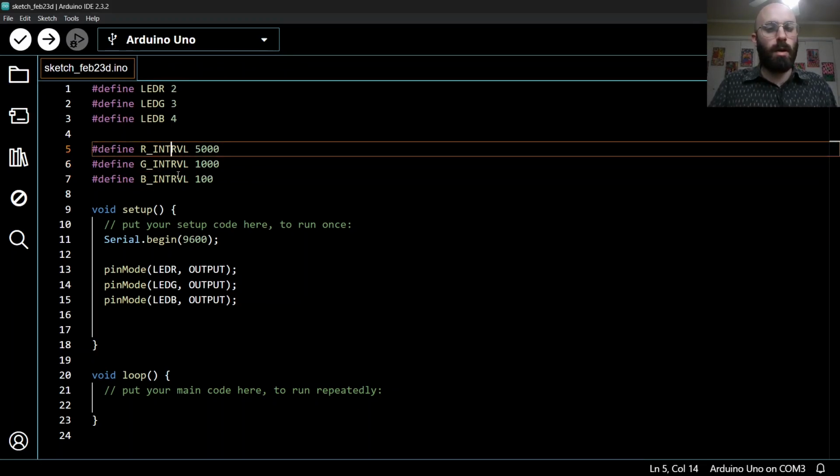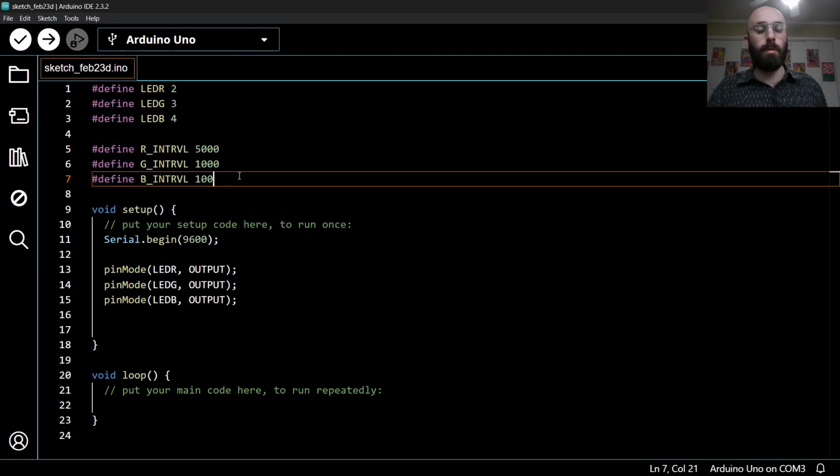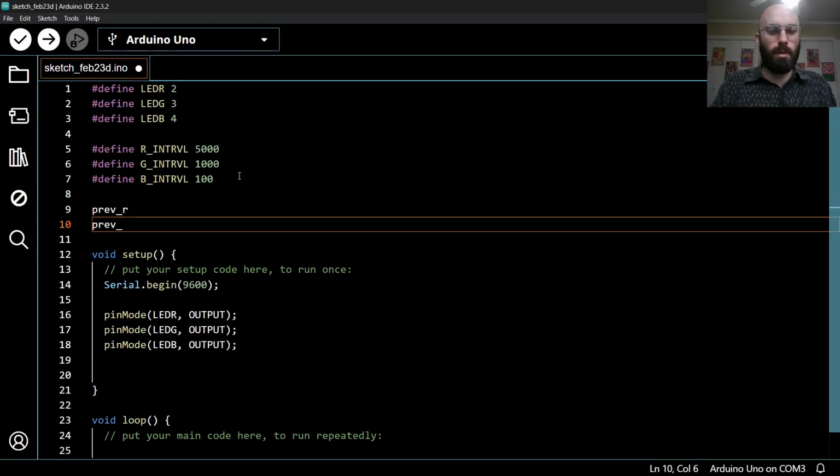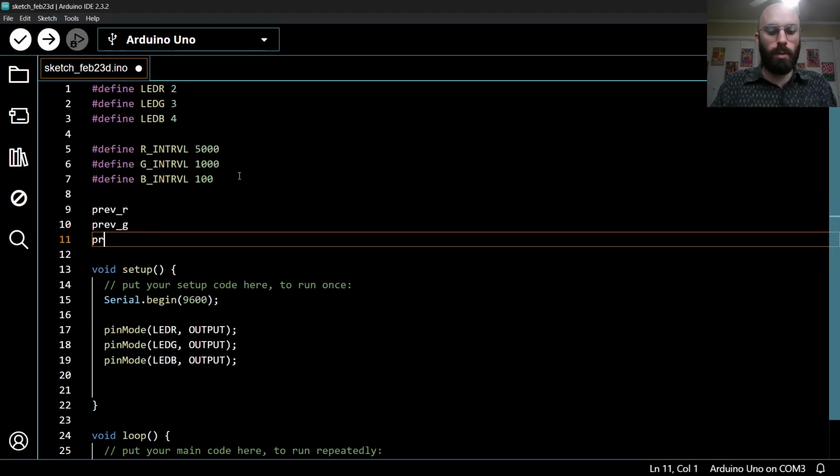So these are our intervals, and these are macros. These are going to be constant values that we can't change, but we will refer to them. And then what we want here is to keep track of the last time that it happened. So we're going to create a variable called previous red, and then previous green, and then previous blue.